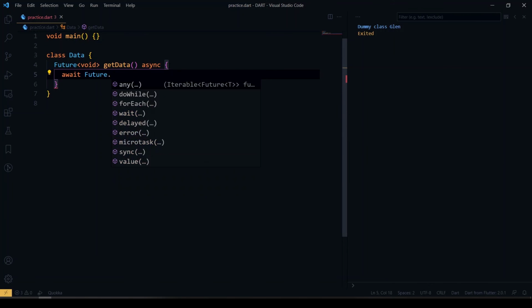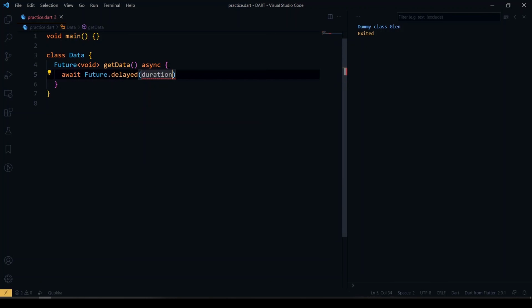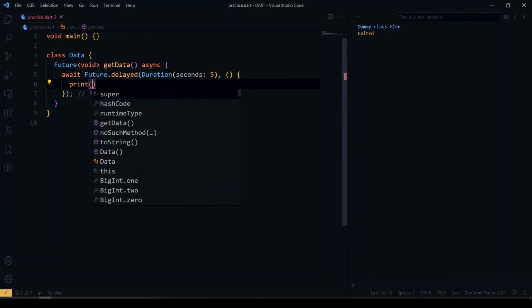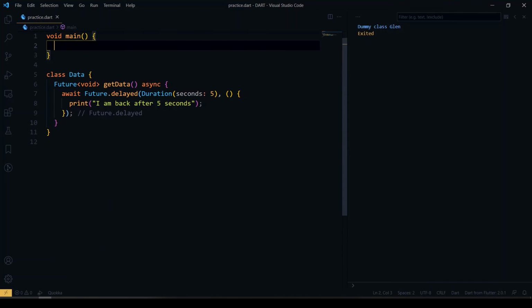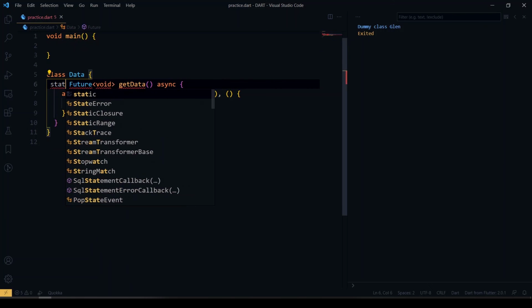Future dot delayed. We'll give a duration of 5 seconds. We'll call a function here. Inside this, I'll print I'm back after 5 seconds. I have to create an object for this, but we don't need to create an object, I'll just make it a static function here.